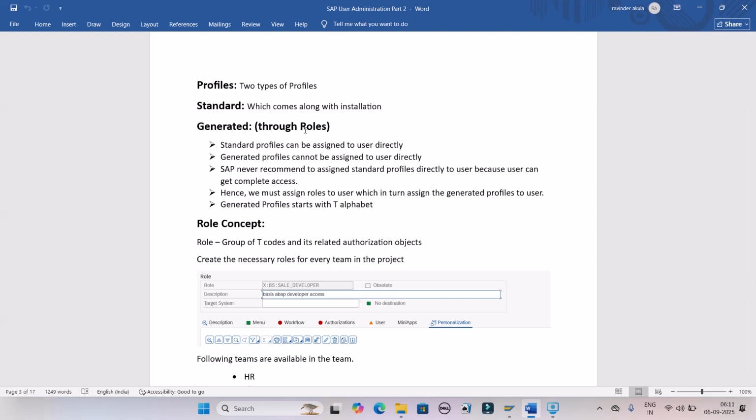Customized profile. Standard profile is nothing but whenever SAP is installed, by default all the profiles are inbuilt there. It is known as a standard profile. And generated profiles are nothing but the profiles we customize according to the client requirement, so that is known as generated profiles.